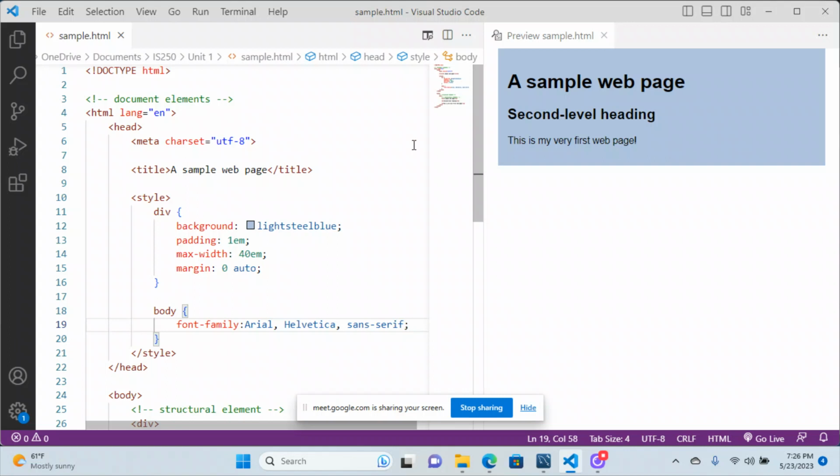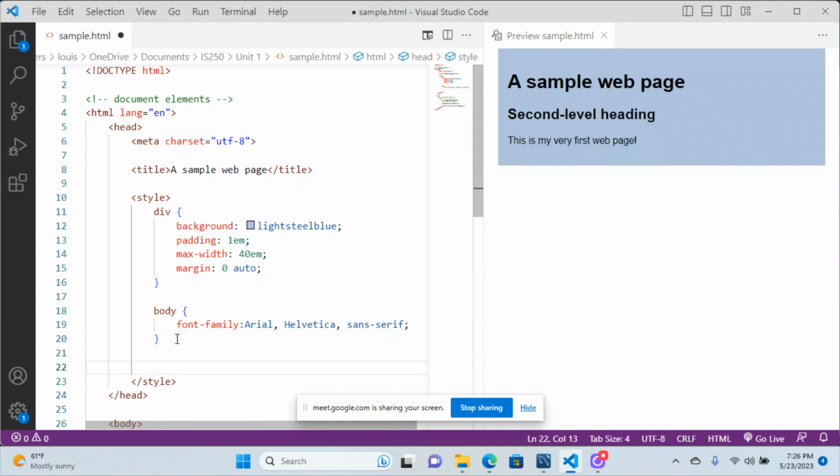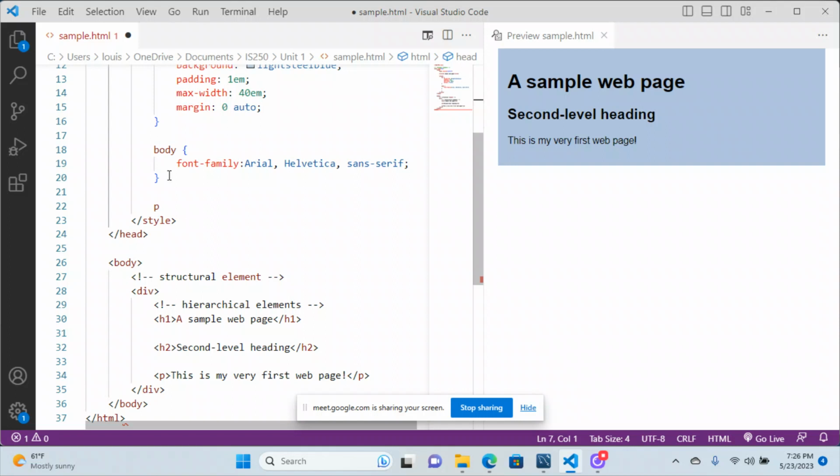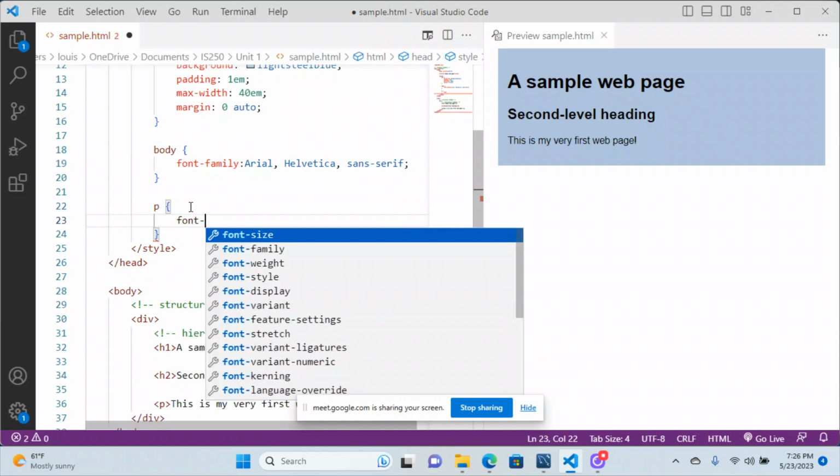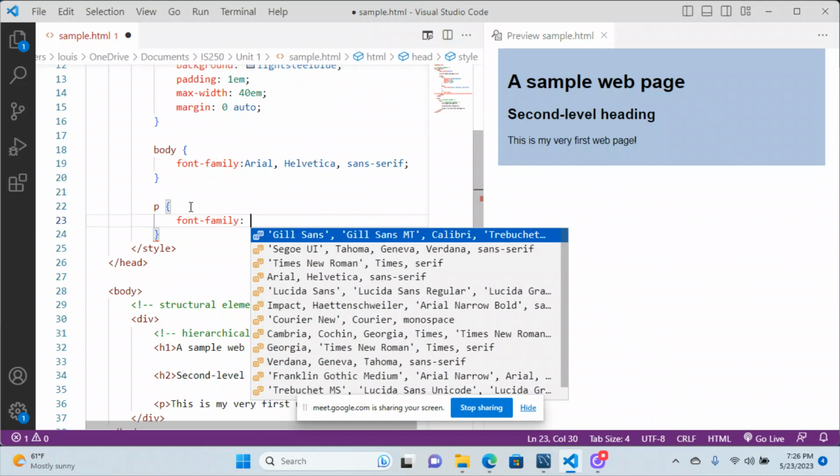And let's see, what else do we want to do? I don't know, let's just do one more piece of type formatting here. Let's specify the paragraph. So instead of grabbing the whole page or the whole document, we'll just grab this one here. And maybe we think that the paragraph should still be sans serif. So I'll do a font family. And I don't like the Times New Roman though. I'm going to choose this Georgia, Times New Roman, Times, serif.